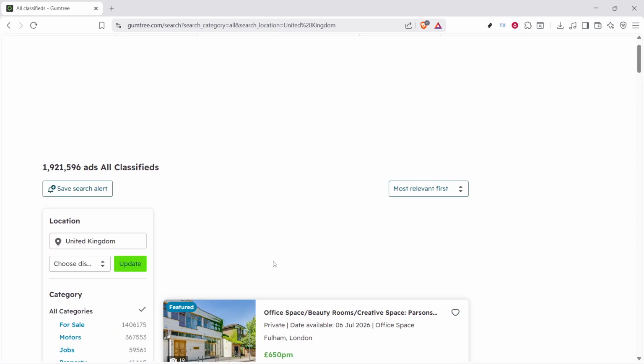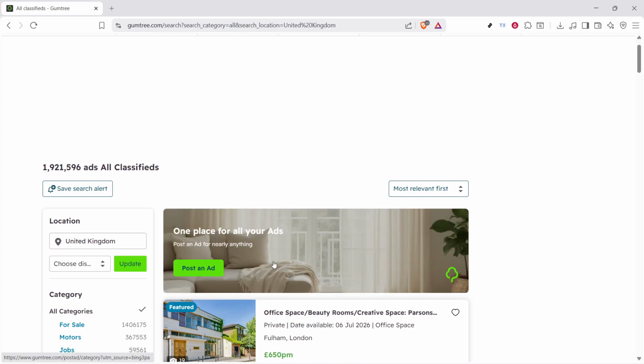You can also double check that the new location is now showing beside the search bar, since that confirms the change was applied successfully. This is especially useful if you're searching in a busy region where many nearby places may have similar names. And that's all it takes to change your location on Gumtree. It's a simple adjustment, but it can make a big difference in finding the right local listings faster.